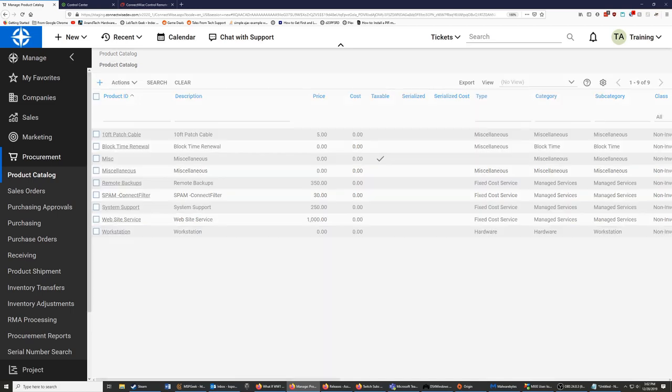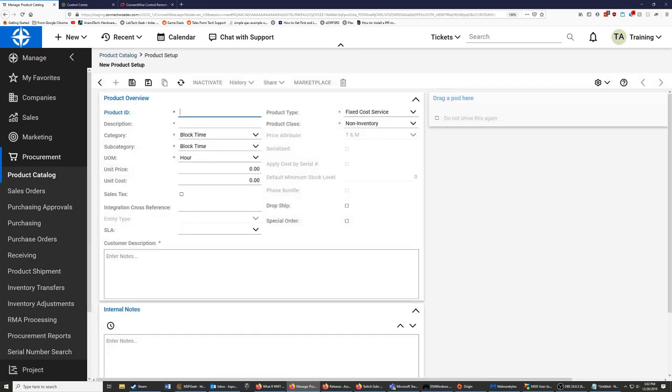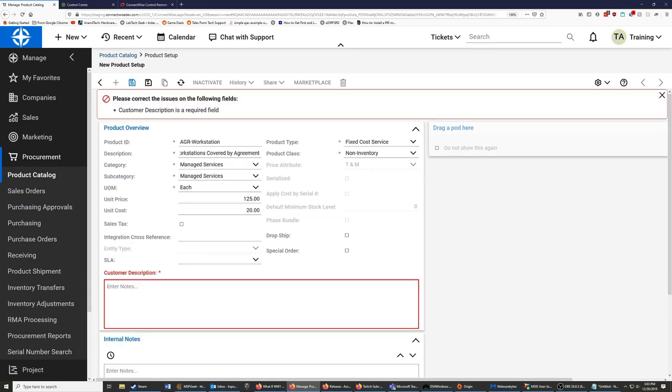So we're going to go and we're going to create our agreement workstations covered by our agreements. And our category is going to be managed services, each. Unit price, let's say we're going to do $125 per machine, and our estimated cost per machine is $20.